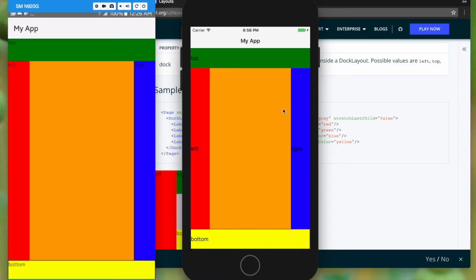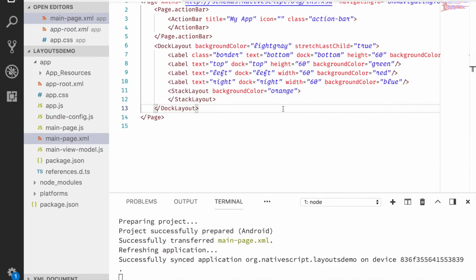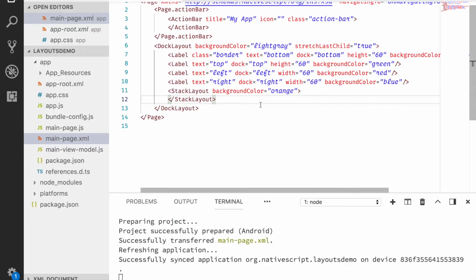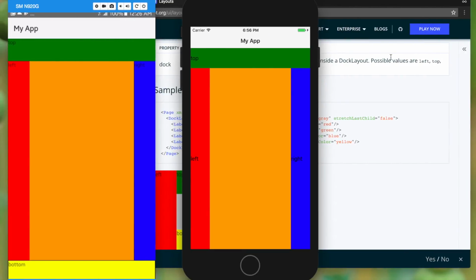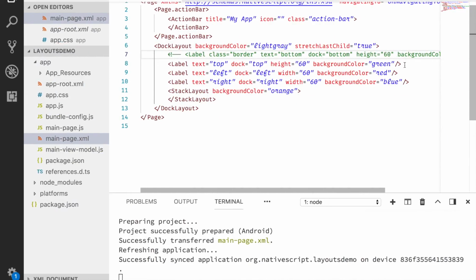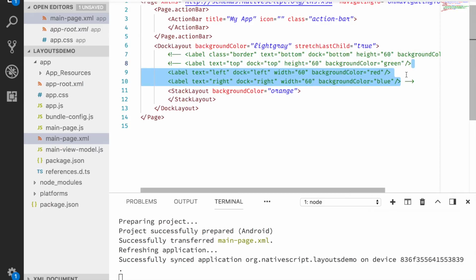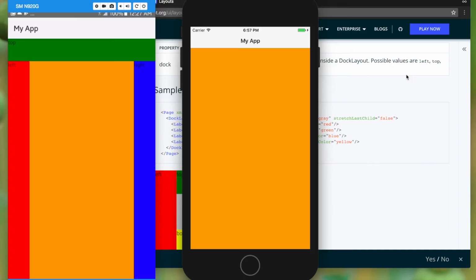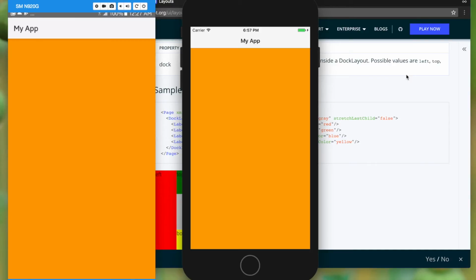So dock layout is particularly useful when you want some widget in your app to be docked at one side, maybe like a bottom bar, or something which should always stay at one side. You saw what stretch last child did to that, right? So let's say this bottom part was not there. Now you can see that it stretches to the bottom as well. So even if none of these items were there, it still makes the orange thing the last child of the layout.